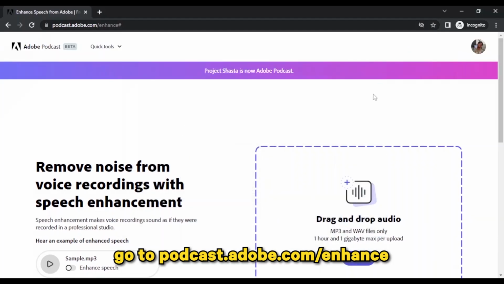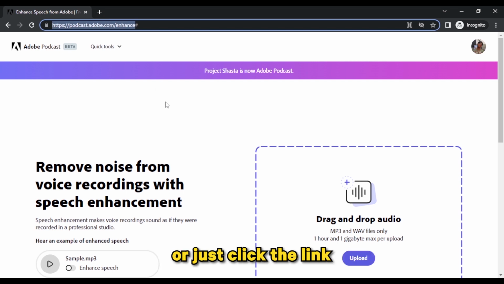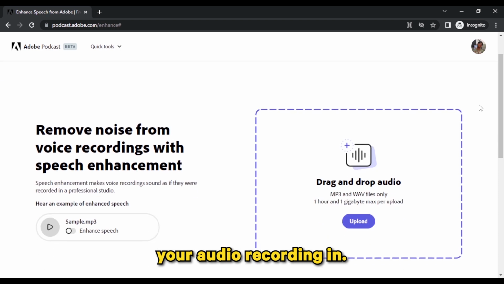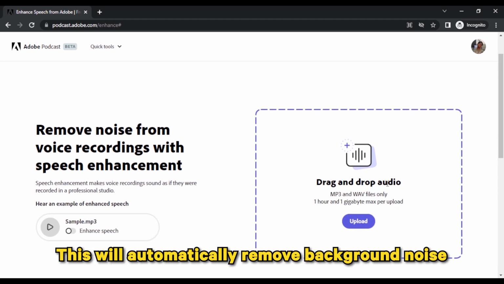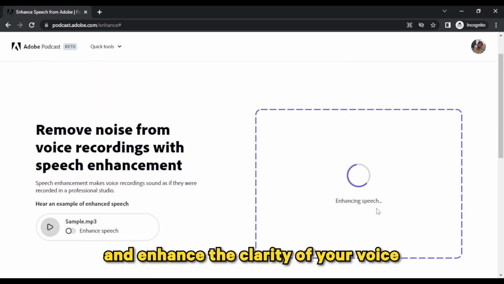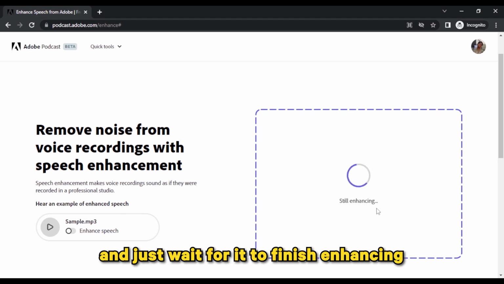First is go to podcast.adobe.com/enhance or just click the link in the description below. Now here, just simply drag your audio recording in. This will automatically remove background noise and enhance the clarity of your voice. And just wait for it to finish enhancing.